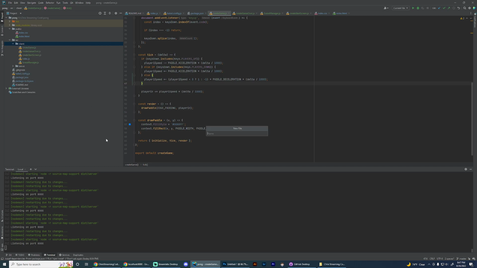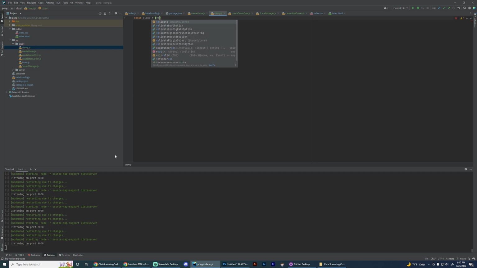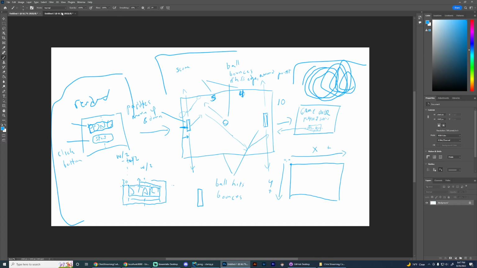So we'll make a new file. We're going to call it clamp. And const clamp equals, so the first parameter will be the value, the second will be the min, and the third will be the max. So to clamp a value, we're going to do math.min, and this is where things get a little funny here. So we do the min of the max and the max of the min, and it looks totally backwards, but if we draw it out, it kind of makes sense.